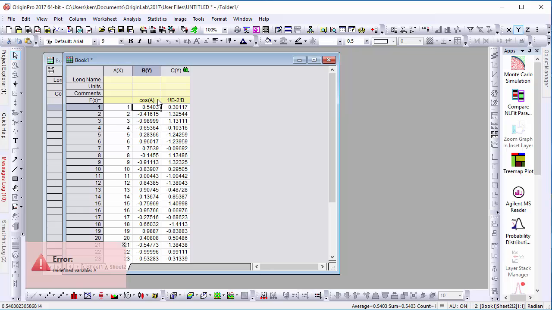This has been a brief introduction to the new column notation system in Origin 2017.